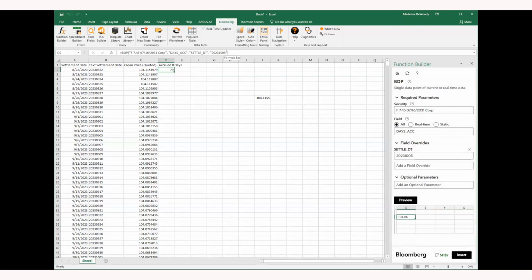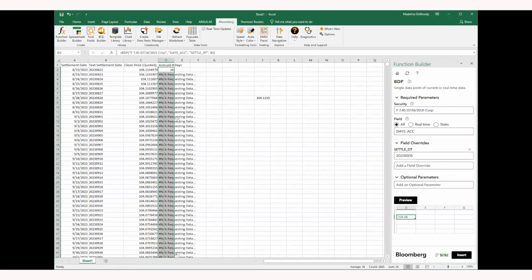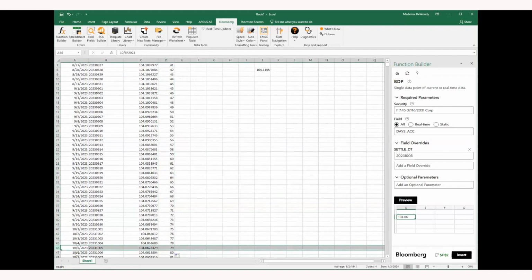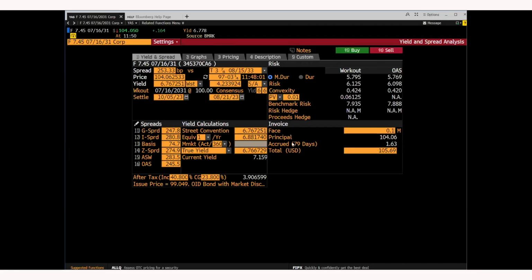And I want to calculate my days accrued from the settlement date that is in column 2. So I have 36 days on that first one. If I double click on the bottom right corner, it'll auto-populate. And then I can verify, again, I'm using October 5th to check one of the later dates. It says 79. And when I go over to Bloomberg, my accrued interest is over 79 days.